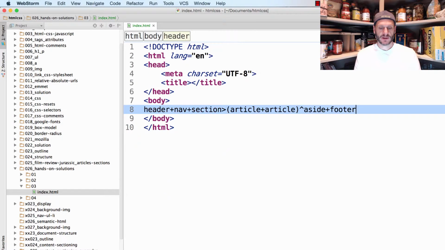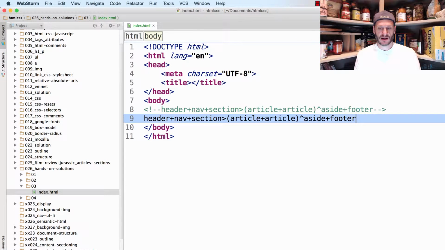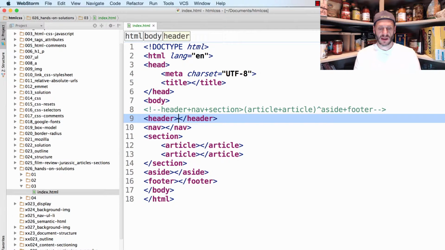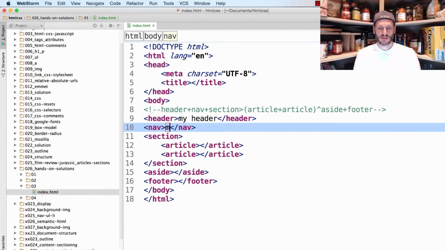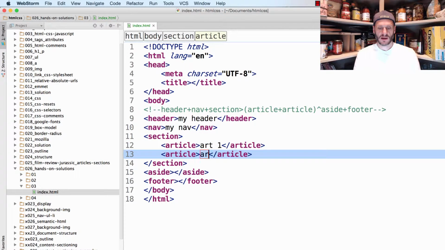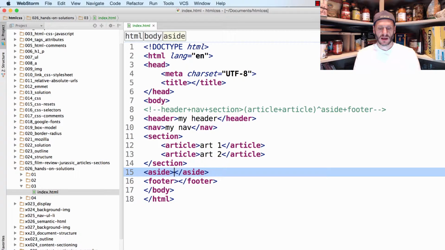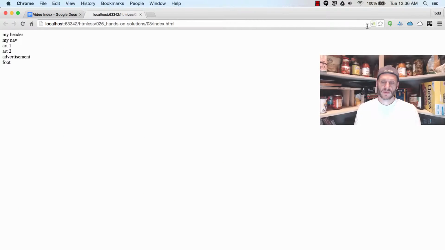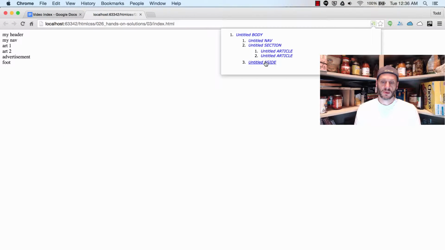There we go. So I'll duplicate that, comment it out so you have it. And there we go. My header, my nav, art1, art2, and advertisement and foot. Preview it. Check it out.